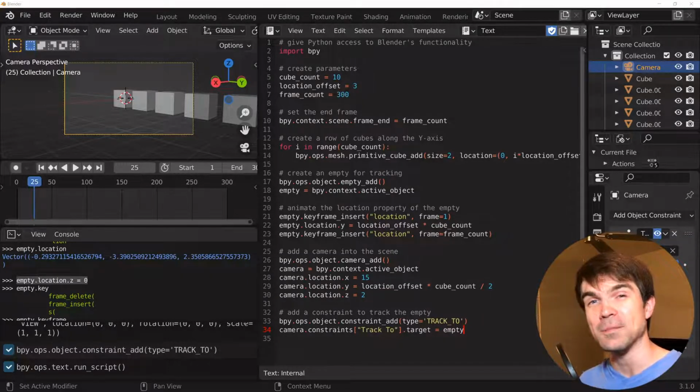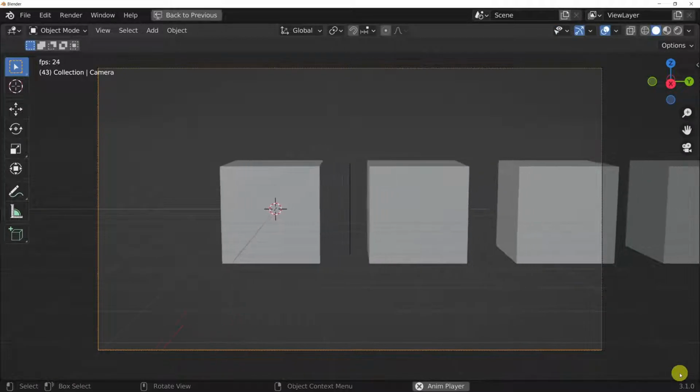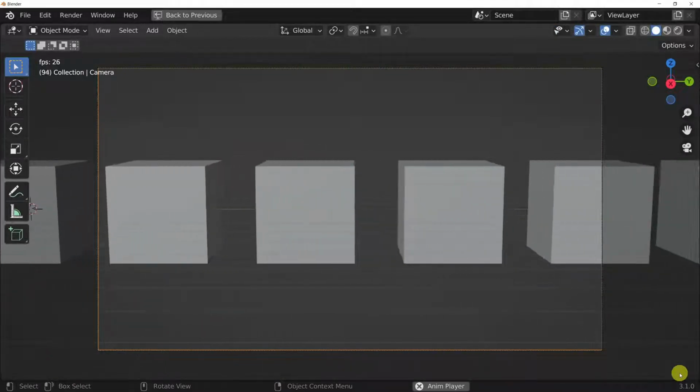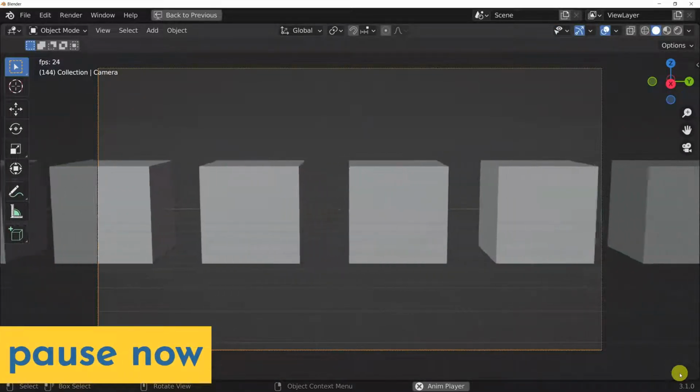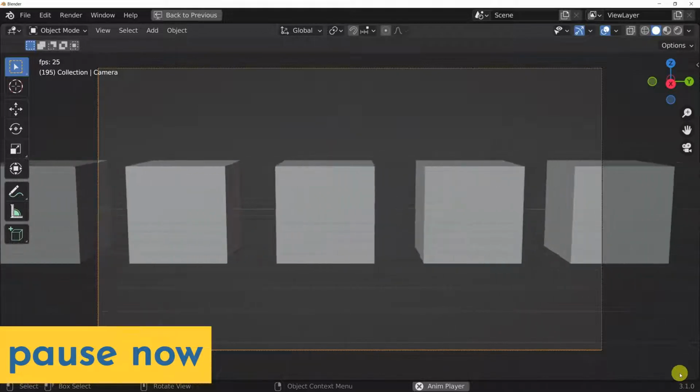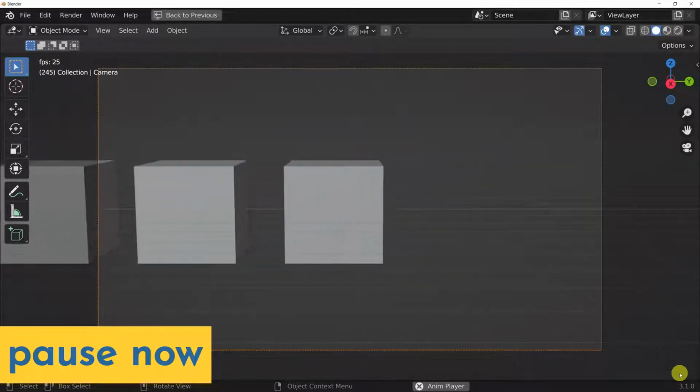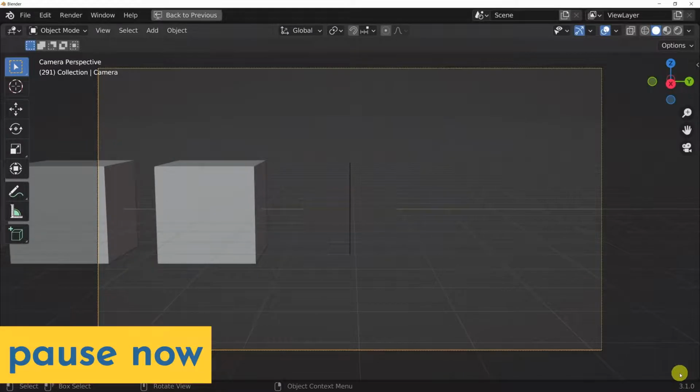All right, and as promised, the exercise is to solidify your knowledge. For the first exercise, I want you to update the code of this script and make the camera move with the empty. So it's going to look something like this. So go ahead and try this on your own. Pause this video, and after you unpause it, I'll explain how I would have done it.